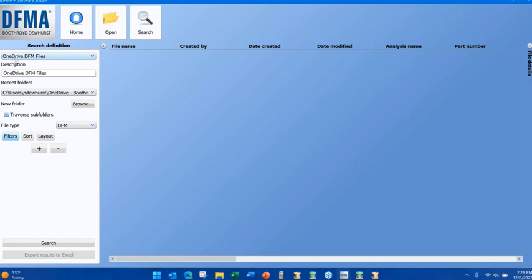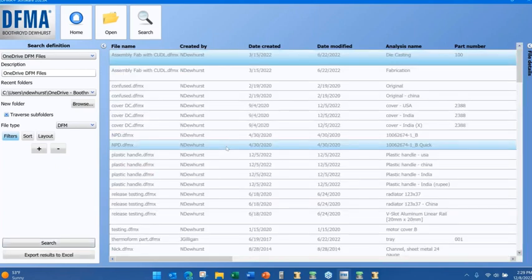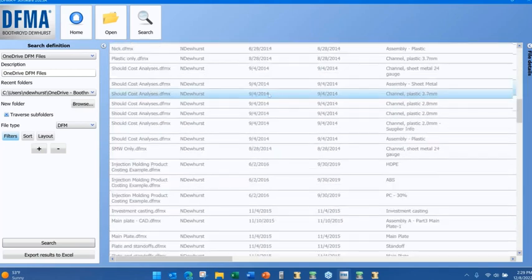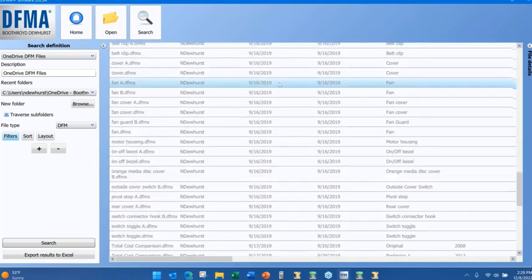And so I've got one defined here that is going to search for DFM files on my OneDrive. I'm just going to go ahead and click that, and then we'll build another one together to show you how it works. So if I say search here, in the 3 or 4 seconds that it takes to run this search, it's gone out to my OneDrive, and it's looked for all of the DFM files. And so you can see here I've got a fairly extensive list of DFM files that are on my OneDrive.